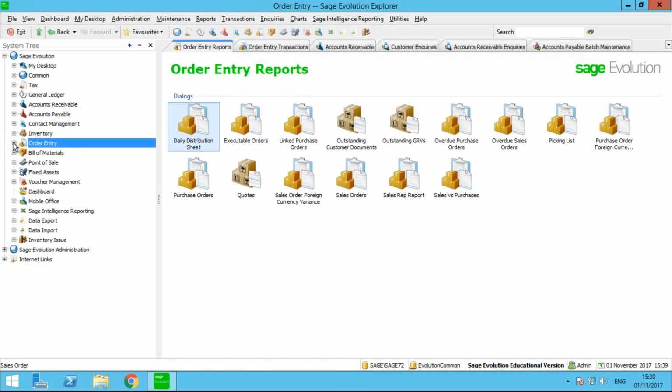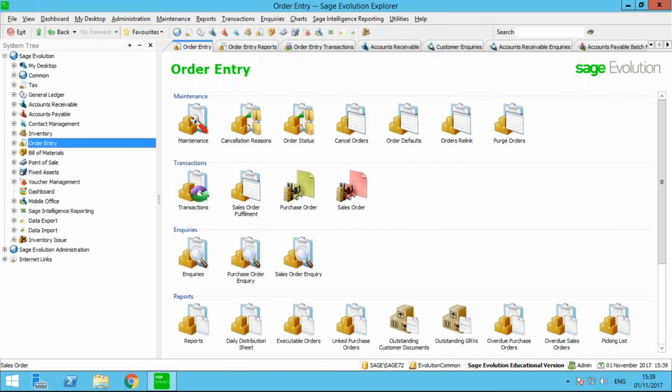So it was the main functions of Sage 50 Middle East. Also, the system has many additional modules, for example, job costing and bill of materials. Bill of materials is like simple manufacturing. Also, you can use fixed assets module.